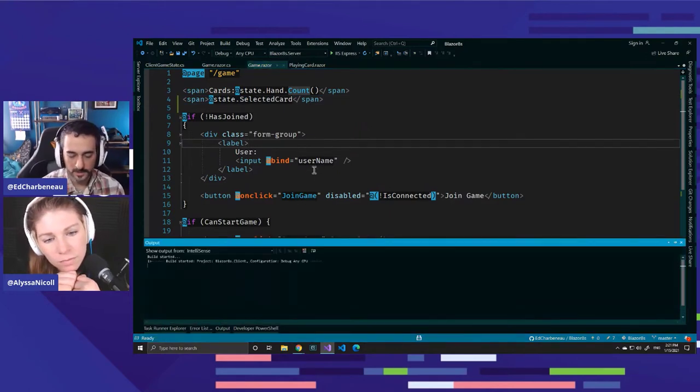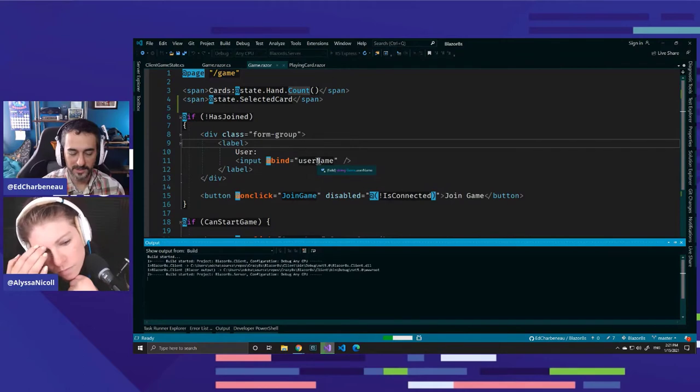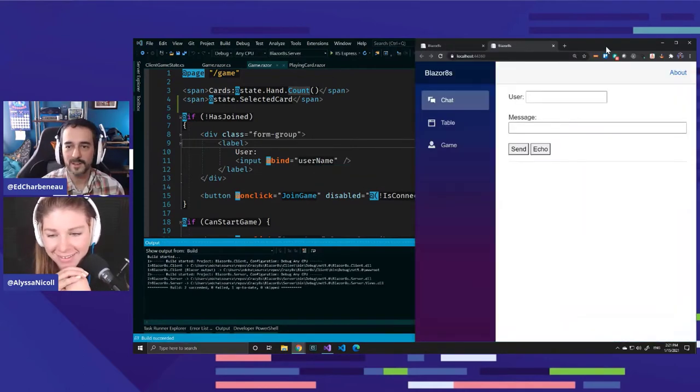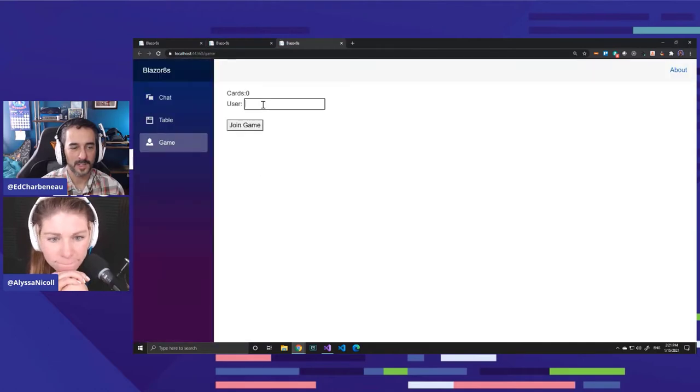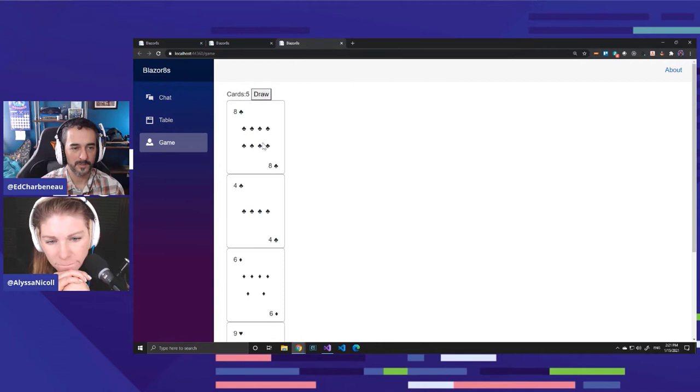Let's try that. Because Blazor. All right. So we'll table game. We'll join the game and we'll start the game. And we have five cards and we'll draw a card. And we'll tap a card. And we've selected the eight of clubs, the four of clubs, six of clubs, or diamonds, nice. Whatever that is. Nice. So we're clicking.